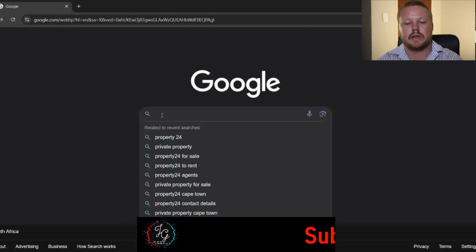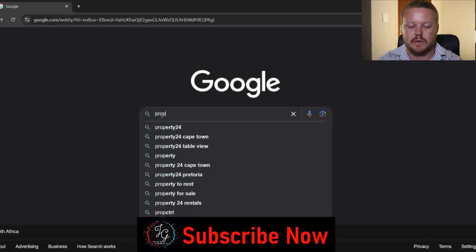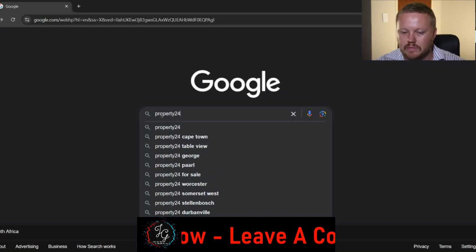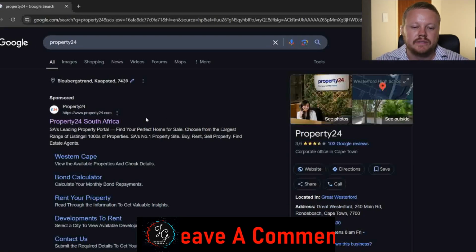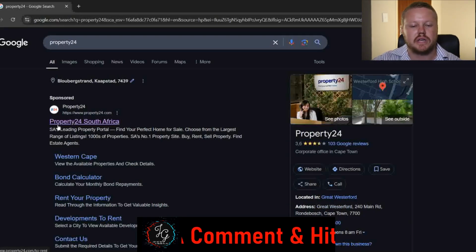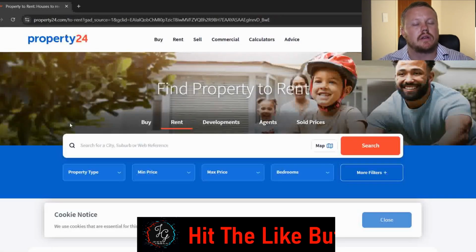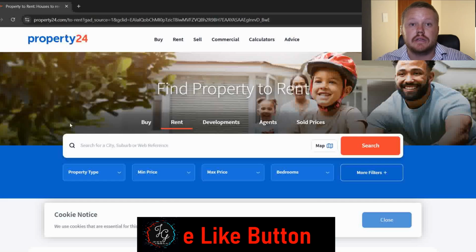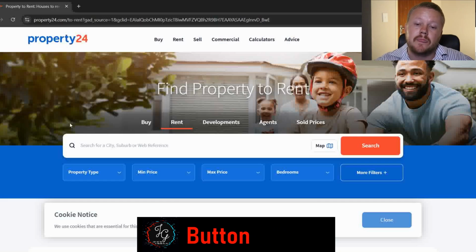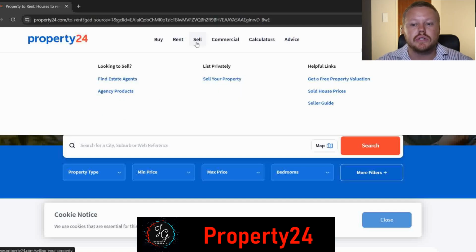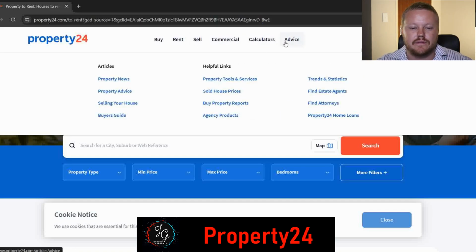So what we're going to do is go into Google and type in Property24. With me, you will see it has already popped up. Just hit enter, and we're going to take the first one, Property24 South Africa. Once it loads, on the top bar next to the Property24 logo, you'll see there's an option for buy, rent, sell, commercial, calculators and advice.